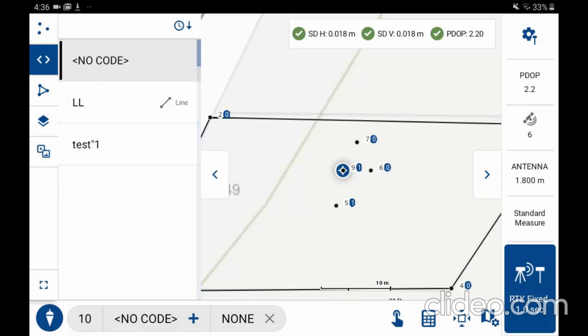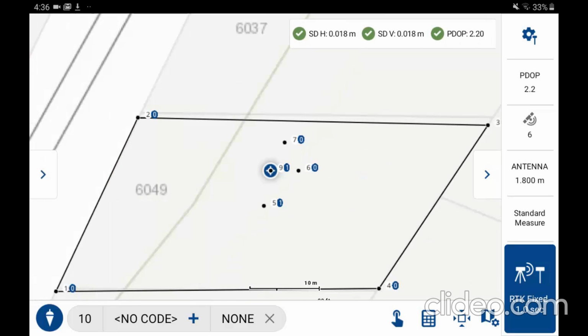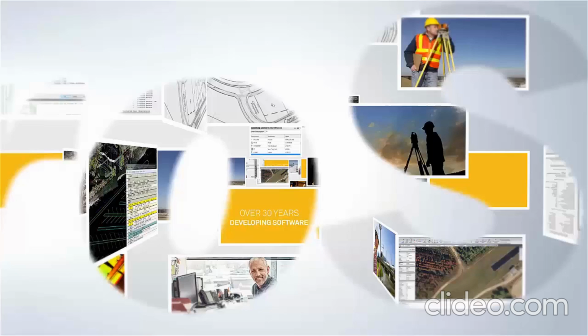So this is a quick demo of how easy it is to take photos with FieldGenius for Android version 1.7. Thanks for watching.